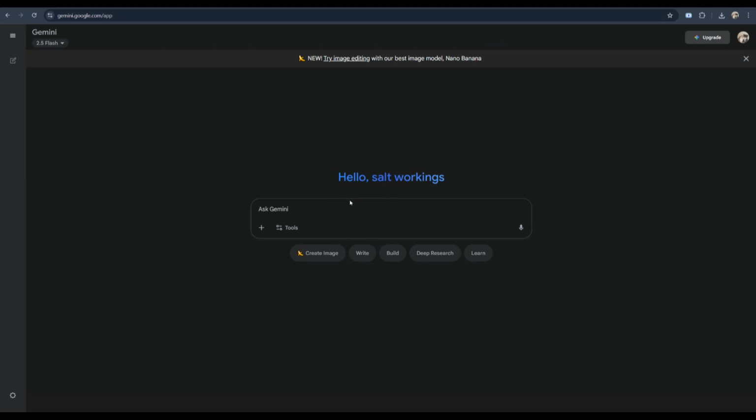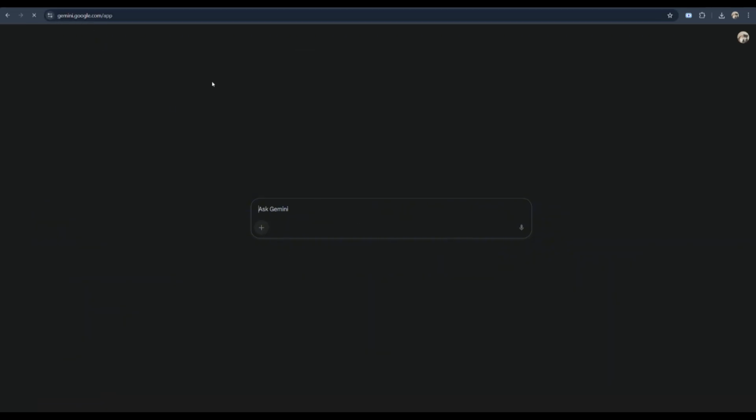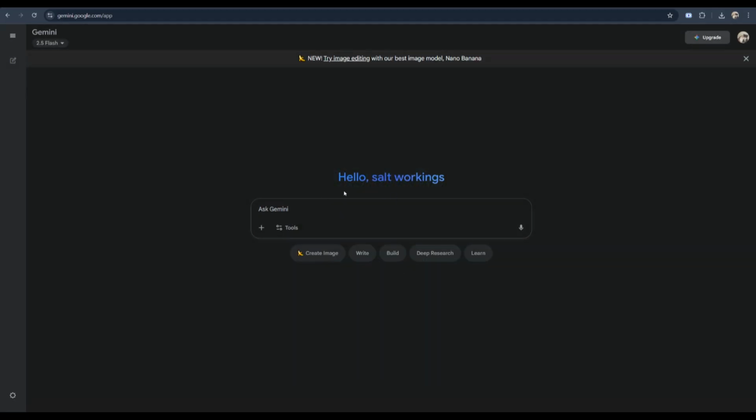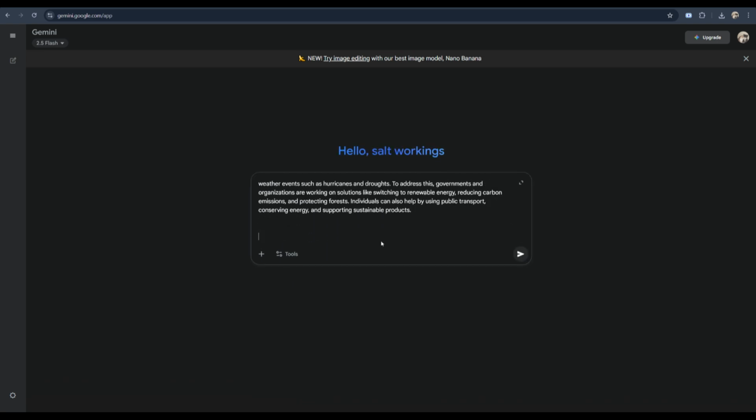So, let's get started. First, open your browser and go to Gemini AI. This free tool can take large chunks of text and break them down into simple, structured ideas. Copy the text or article you want to use and paste it into Gemini.